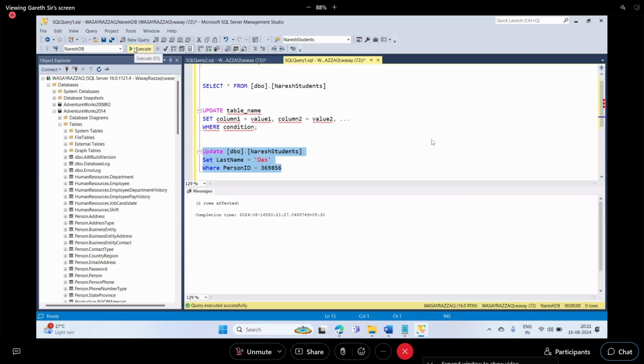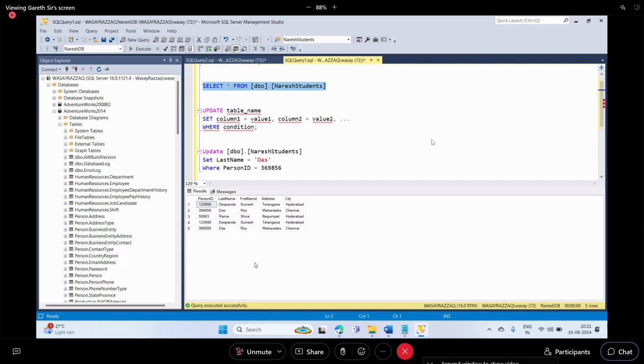Okay, so maybe this person ID column is having the same ID for two records. That's why two records are updated. I'll go here now and I will check. Okay, see now, Das has been updated. Person ID is common, 369856 369856. That's why for these two records the last name has been updated.